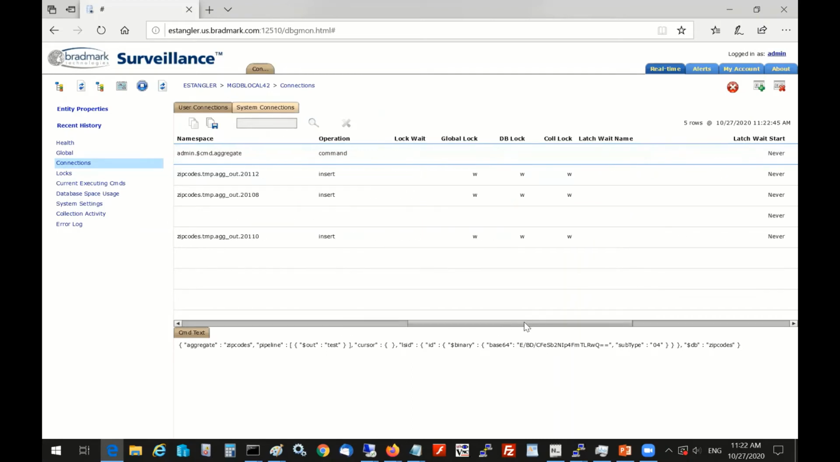If we scroll over to the right here, we can also see locks that are taken out. We have lock weight information. We have the operation information. So here we have some inserts going on. For the global lock, we have a W. We have a database lock and a collection lock. So you can see all three locks available here.